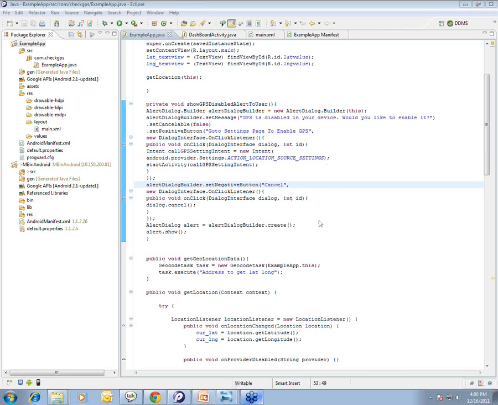Yes. Next question is from Rajendra Vyas. What are the frameworks available for Android applications? Rajendra, can you please elaborate what you mean by framework for Android programming? Basically, we use JDK 6 and Eclipse and Android SDK for Android programming.